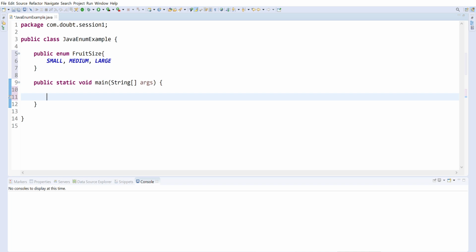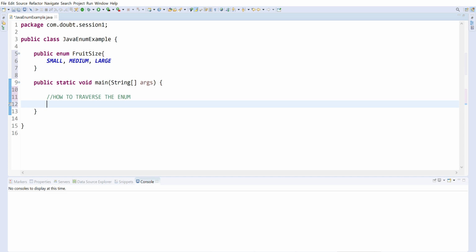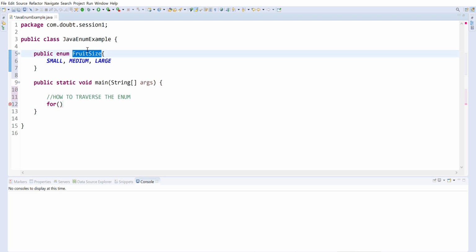So what we will do, I want to traverse the data, right? How to traverse the enum, right? Let's see here how to traverse. So first we have a for loop, and we want to create the fruit size traversal, right? So how will we do that?